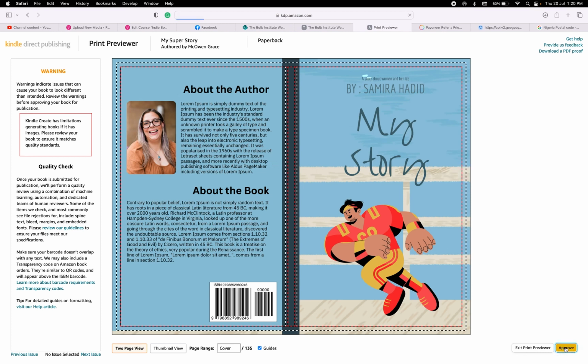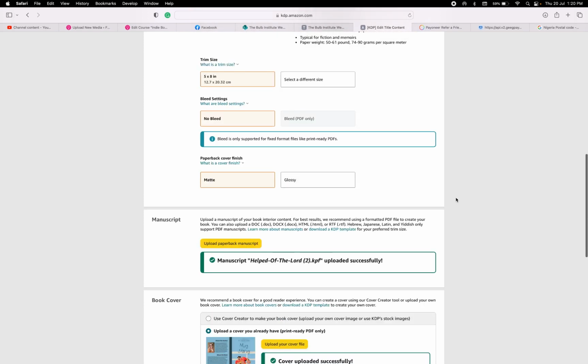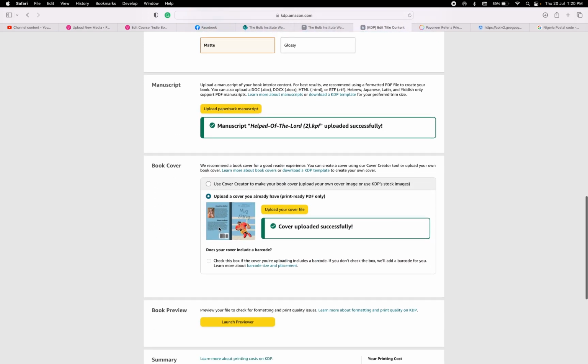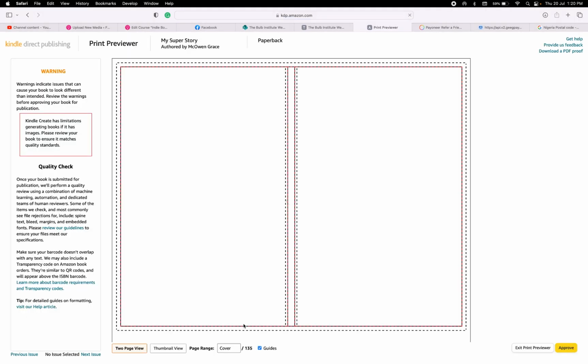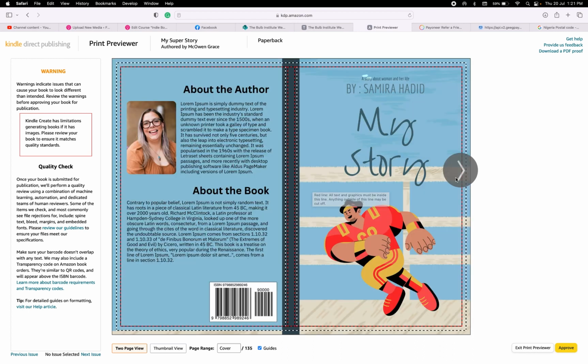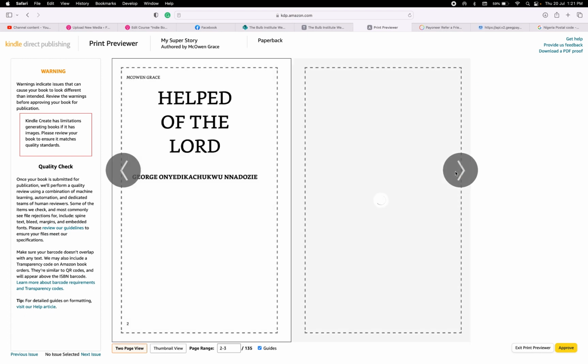So when I click on approve, let's see what happens. So my cover seems to be nice. Let me preview this book again. Let's see how the book generally looks like. So normally before you design your cover, please make sure you've formatted your book with Kindle Create so that you don't have any issue. All right. So this is what the book looks like generally.